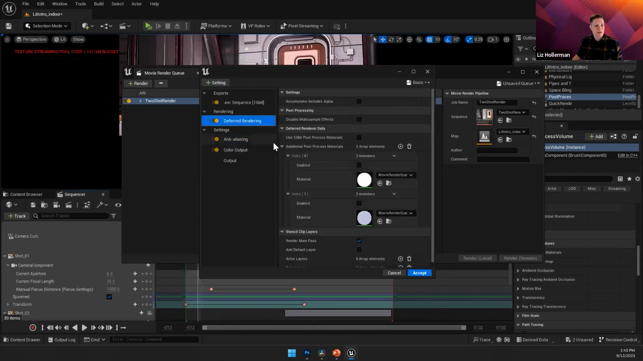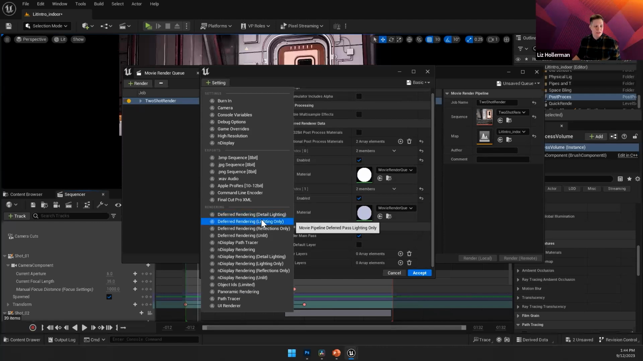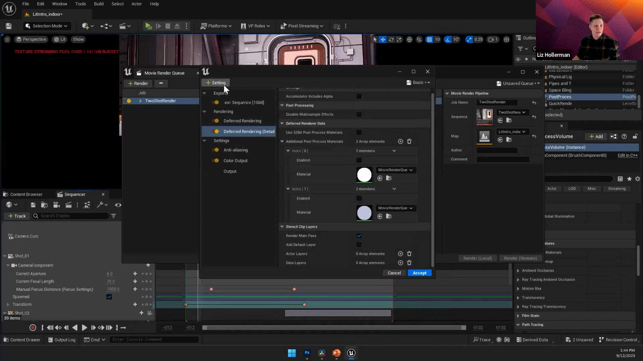deferred rendering. I can come in here and say, yes, I want to have the depth map and the motion vector. So when you start adding some of these passes, yes, it will increase your render time a bit. But I could start going into deferred rendering and say detail lighting and lighting. So the more I add, it will increase the render time a bit if I added all of these.